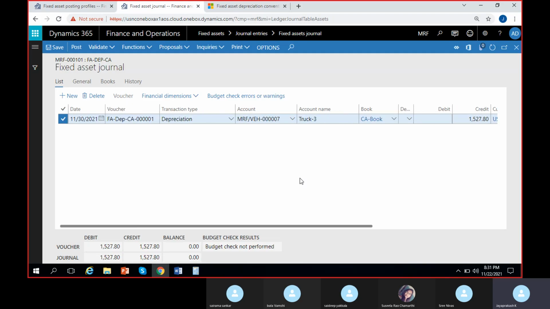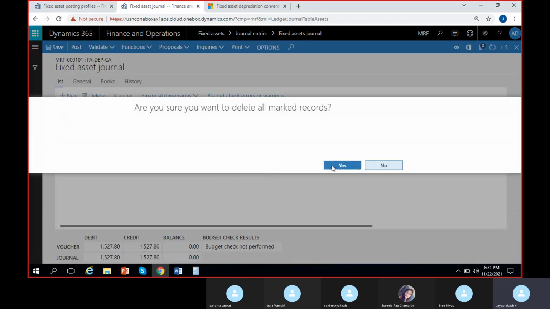So for that, we have a process called proposal. Suppose I delete this line, I'll create it again, no problem. It will automatically get created.